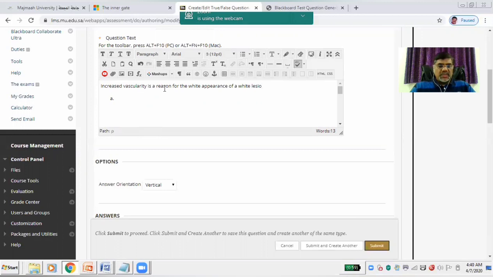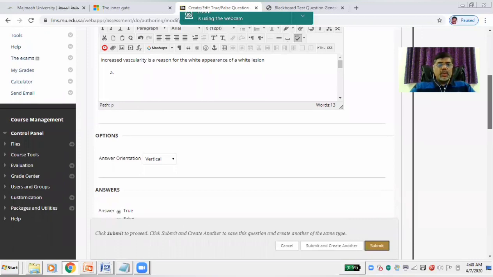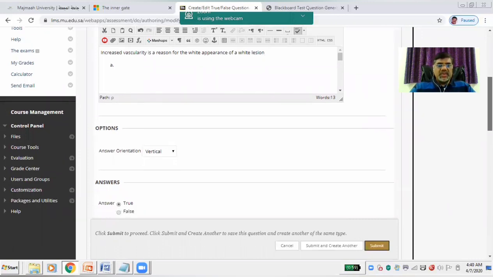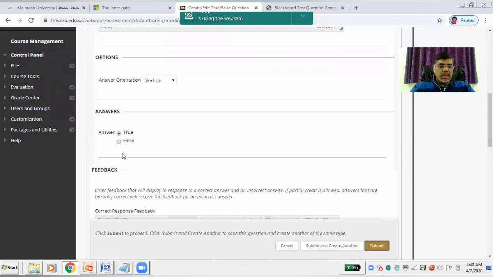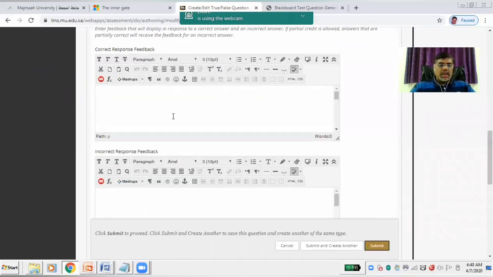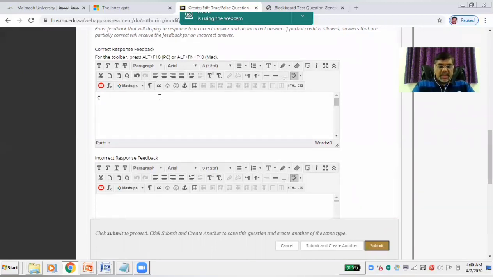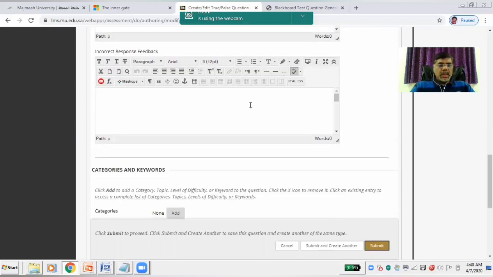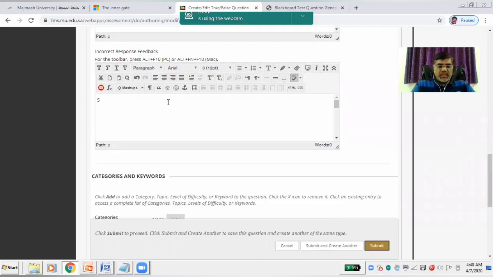So increased vascularity is a reason for the white appearance of a white lesion. Okay, this is the answer. I will leave it that. And increased vascularity is a reason for the white appearance of a white lesion. So that is false. So we will select the answer as false, and we can give for the correct answer a feedback of congrats. And for the incorrect, we can give the response as sorry, and we can submit.